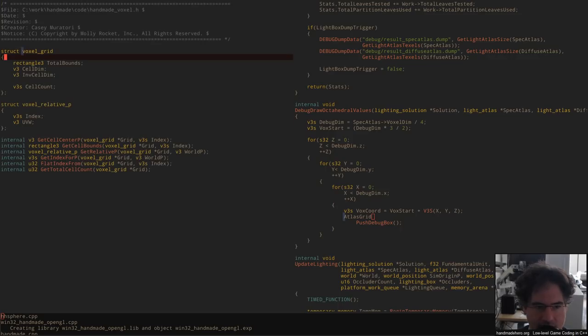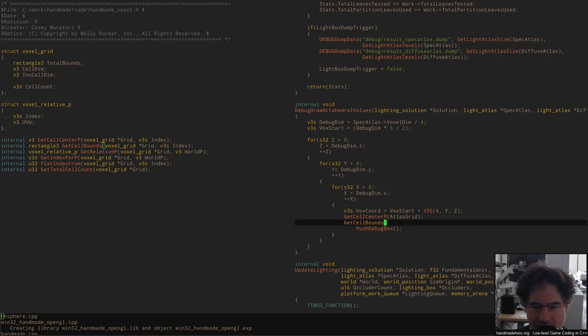So if we go to Handmade Voxel, I can get the cell bounds here. I can just say, give me the cell bounds of this atlas. I can also do this, which is probably more what I want, because I only want the centers. But just to make sure I'm doing what I think I'm doing, I'm going to ask the atlas grid to give us both the center and the bounds.